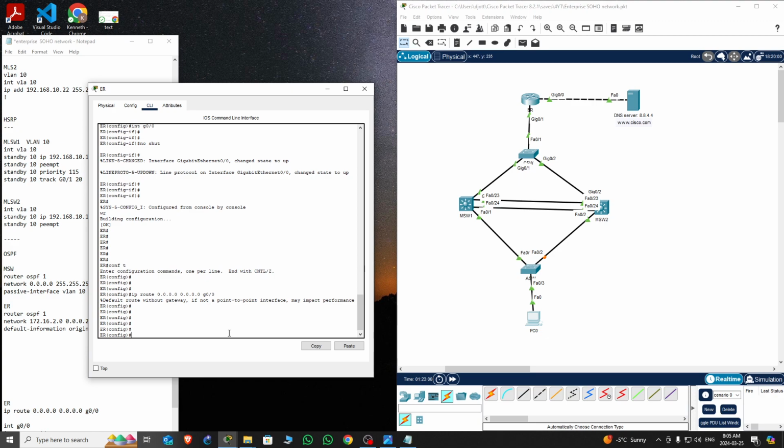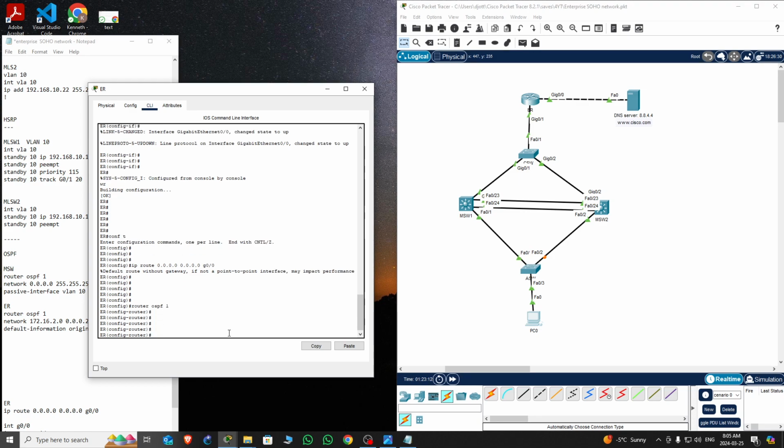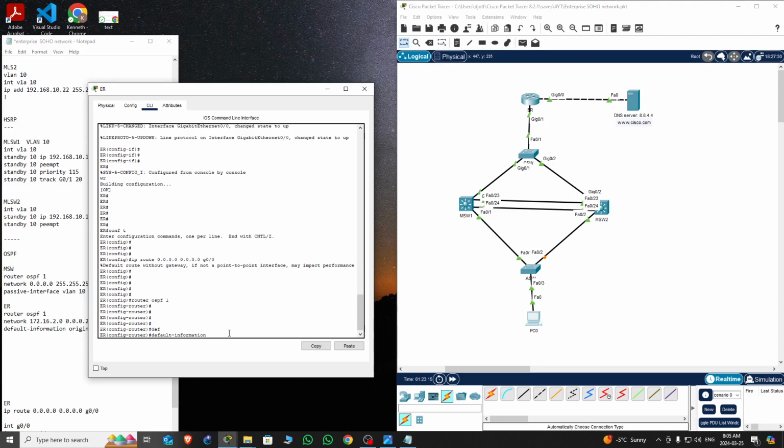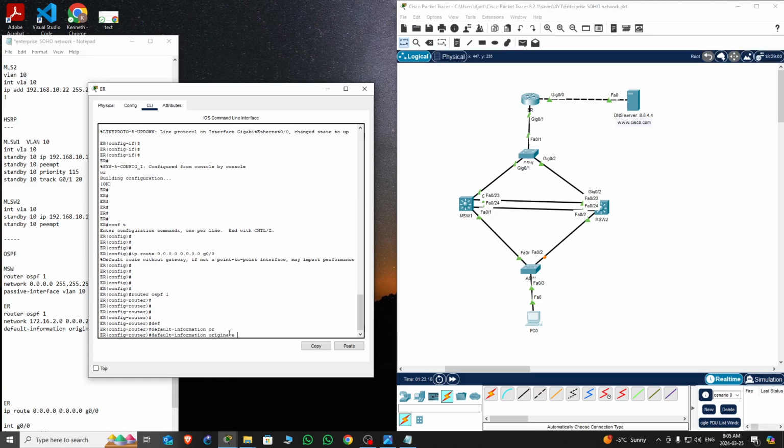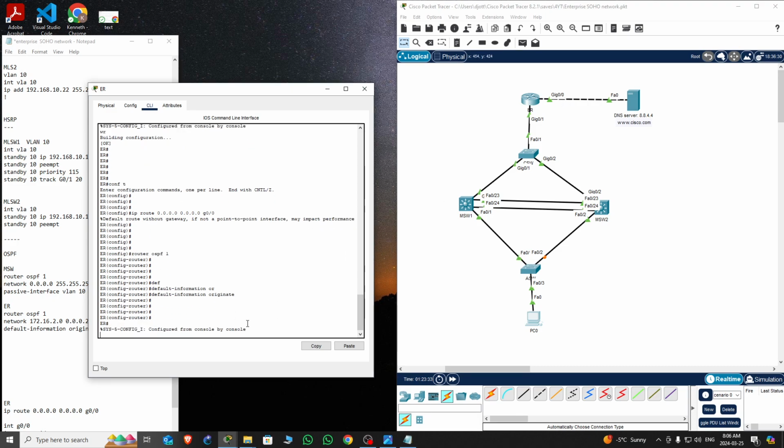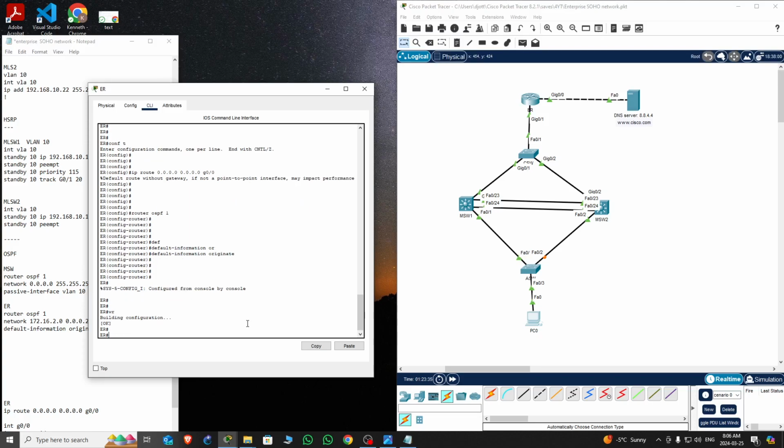Now next thing we have to configure on the OSPF. Go router OSPF process 1. We have to configure default information originate. So basically this is going to be our router that directs all internet directed traffic to that port, to the port 0/0. So after doing this, we'll go back in there, save it.